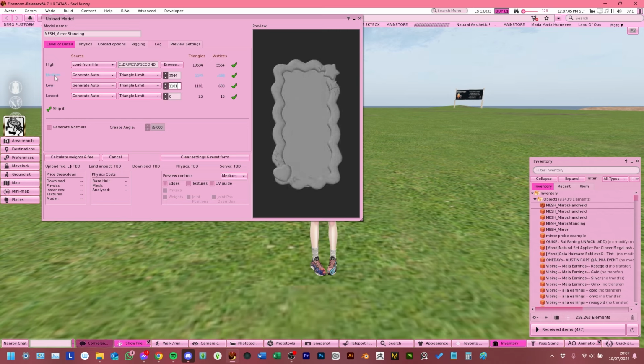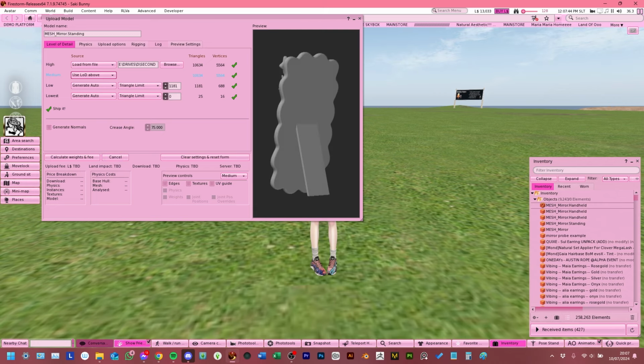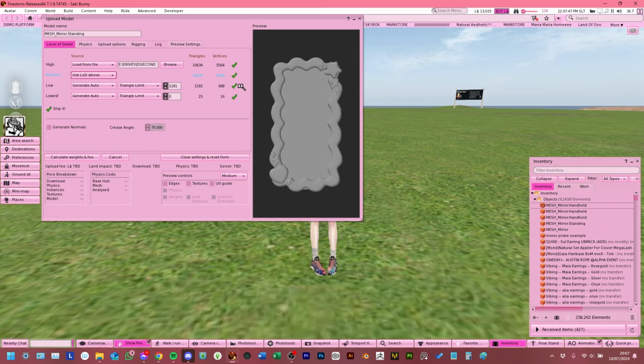The medium one, if it looks good, I leave as is under the generate auto option. But if it doesn't look that great, I'll either bump it up just a little bit until you see a noticeable change, or if that's not good enough for what I'm wanting, I will just use the LOD above, and then it will use the highest poly version. Now, I might in the future do an in-depth mesh uploading tutorial because there's quite a lot that can go into it depending on what you're uploading. But with just generic stationary props like this, it's not that complicated.